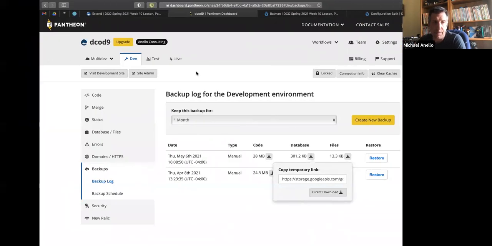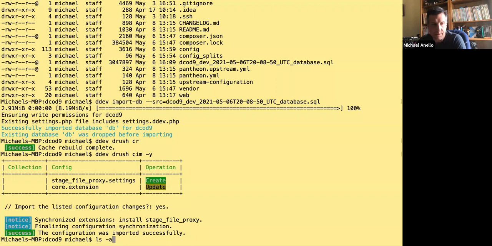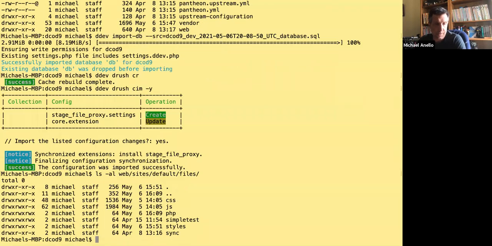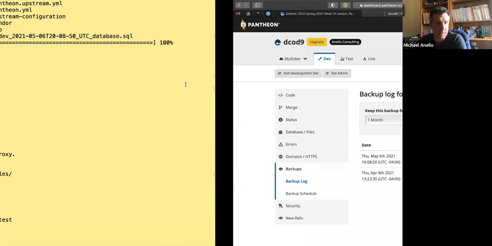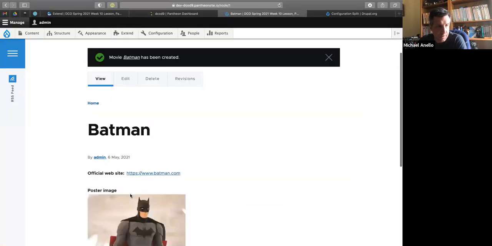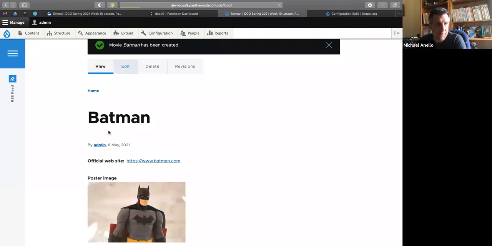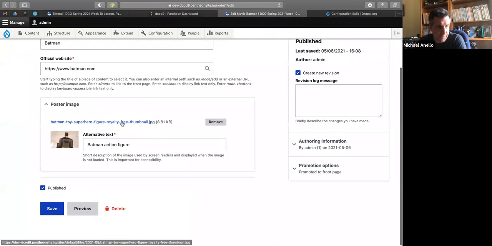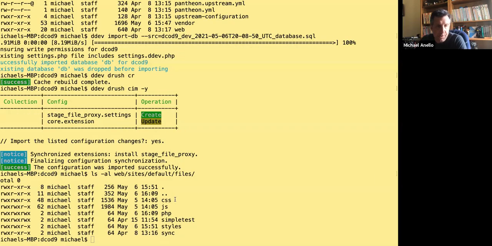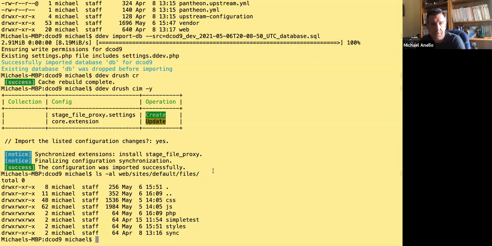So now keep in mind, I do not have a Batman image on my local. ls -al, website, default, files. Where would it be? I guess, well, I don't even know. Let me see. If I were to have a Batman image on my local, I want to see the before and after. Oh, it's just going to be right in the files directory. Oh, no, there's going to be a 2021-05 directory. You can see it down here. Clearly, I do not have a 2021-05 directory yet.